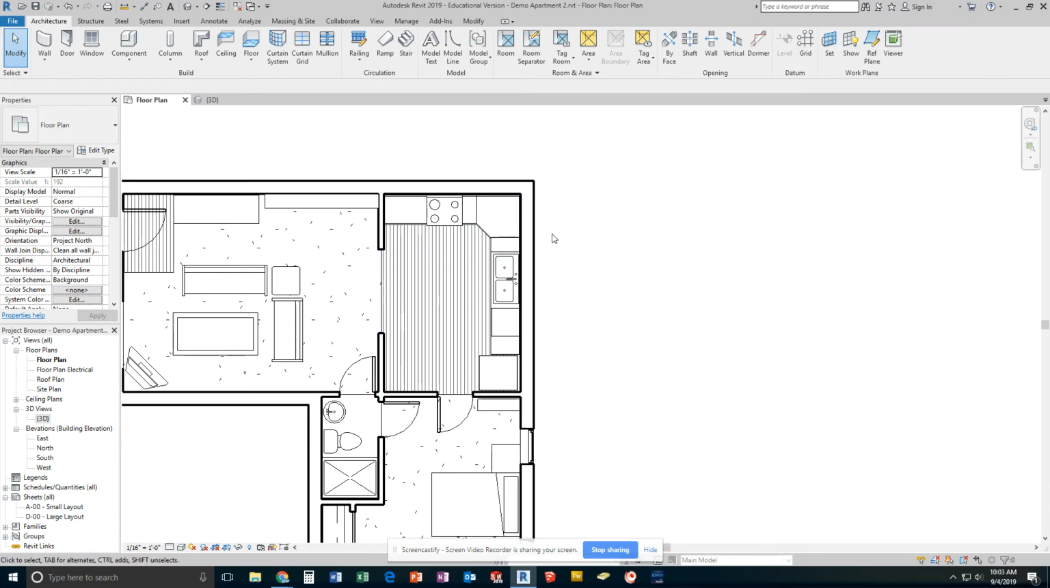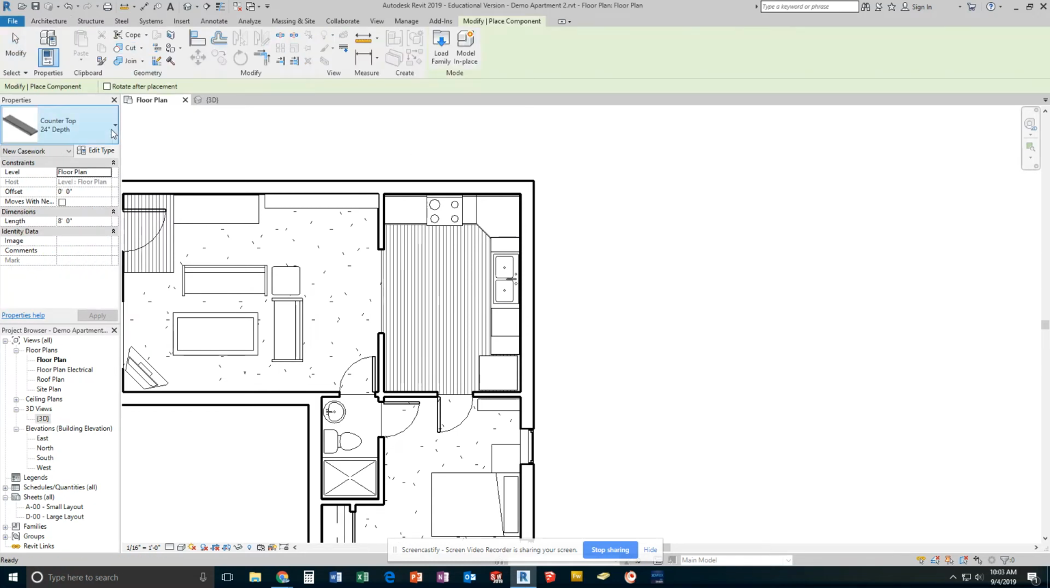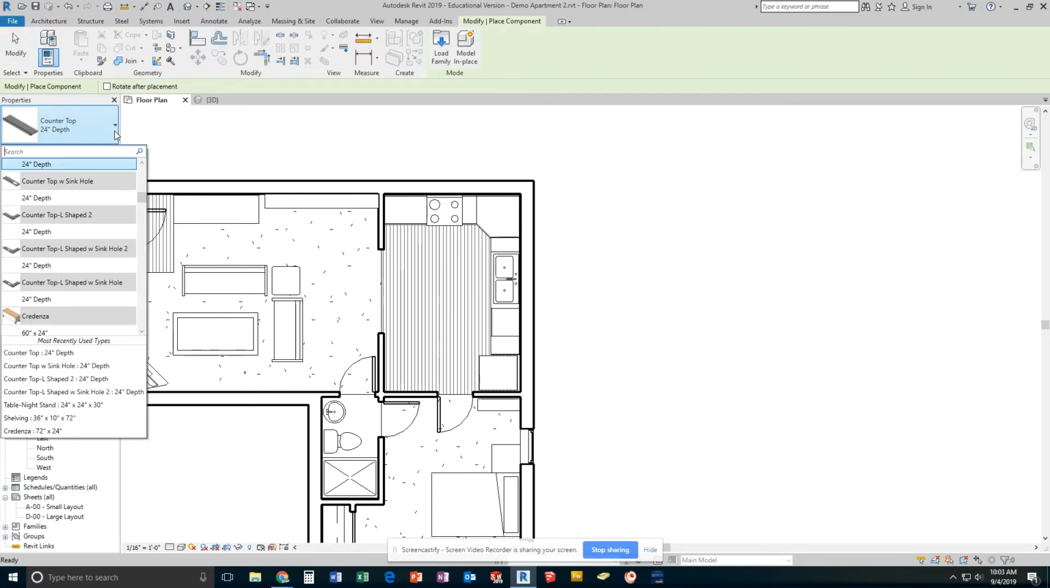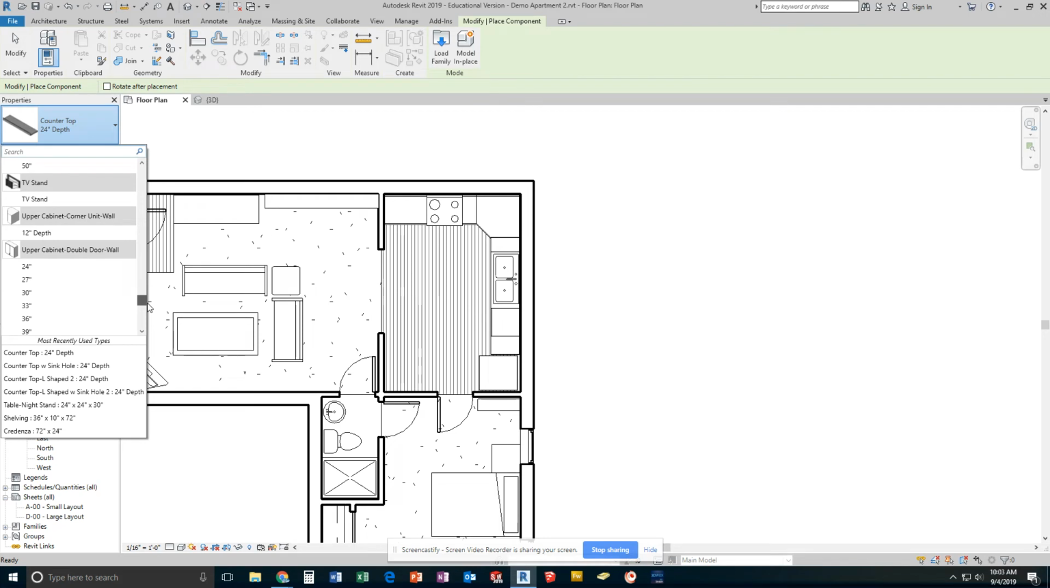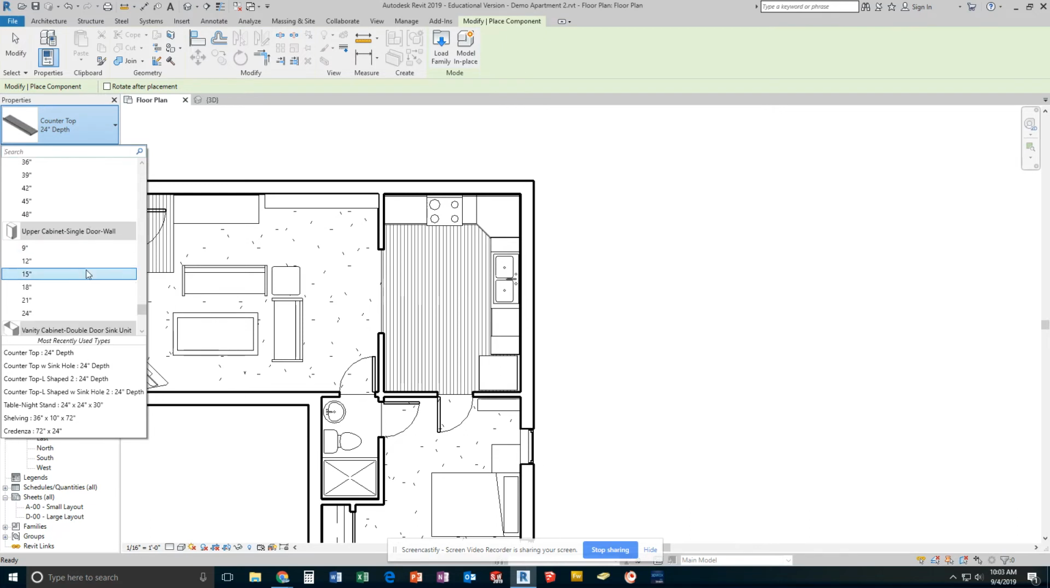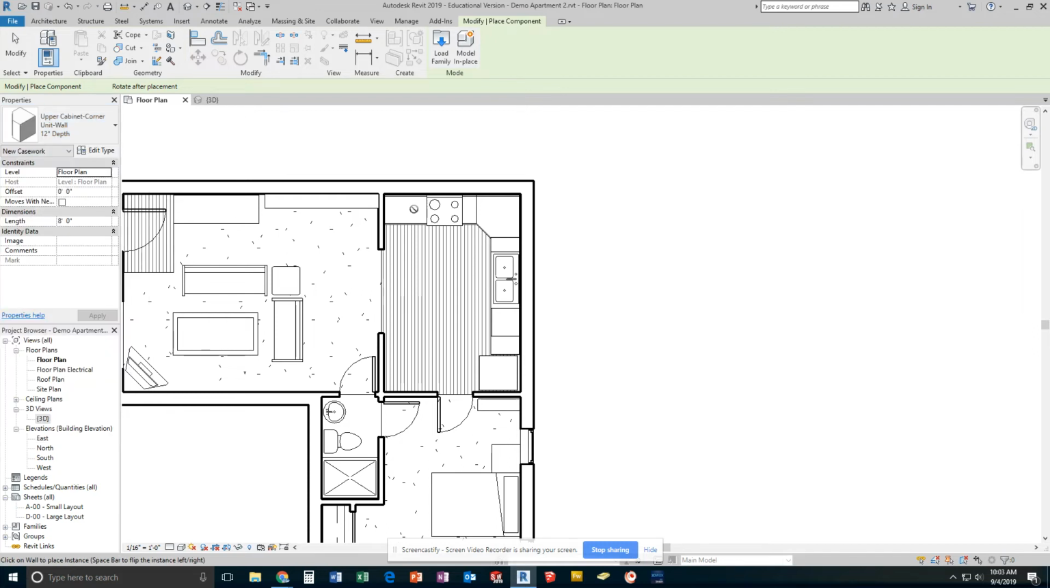It's time now to look at the upper cabinets. Again, when I go to component, I have a bunch of them loaded. I'm going to need to scroll down because upper starts with a U. They're way down at the bottom here. Again, I have a corner unit. I have double wall units and double door units and single door units. I'm going to start again with the corner.